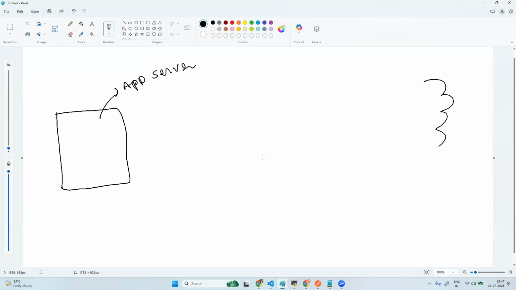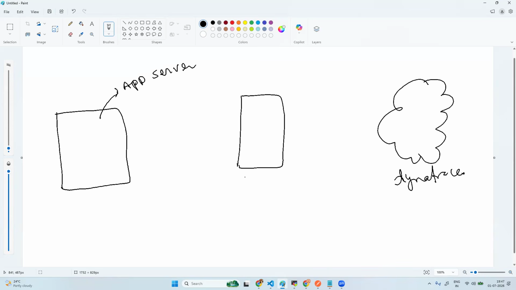Suppose this is your application server. This is your app server. This is your Dynatrace. Am I correct? Now, from the app server to Dynatrace, you are sending logs via Fluentbit, right? So here will be a Fluentbit, just like an OTel collector.